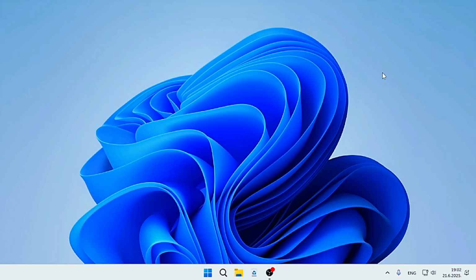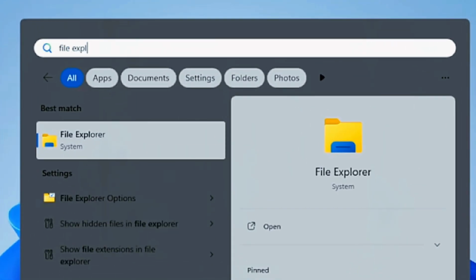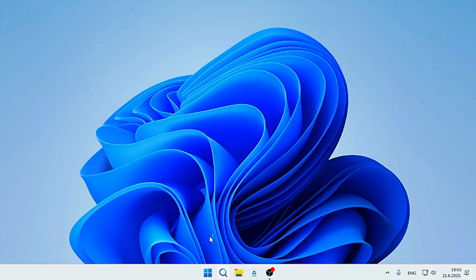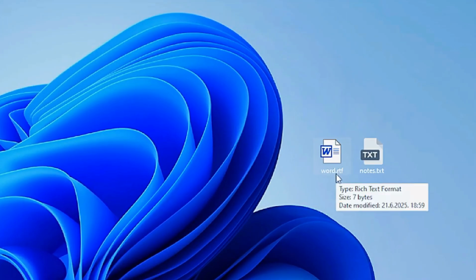5 Windows 11 settings you should change right away. Enable file extensions. Go to search and type in File Explorer options. Select View and uncheck Hide extensions from known file types. Now you'll be able to see file extensions like PSD, JPEG, .x, and so on.